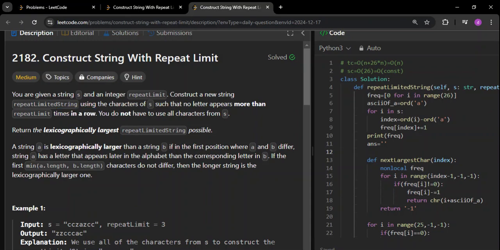You do not have to use all the characters from s. Remember this point. I will come and tell you why this is not a good thing to do, and why this will not be used in every case, because if we are not required to use all the characters, we can simply return an empty string, right? But we will not do that. I will tell you why.